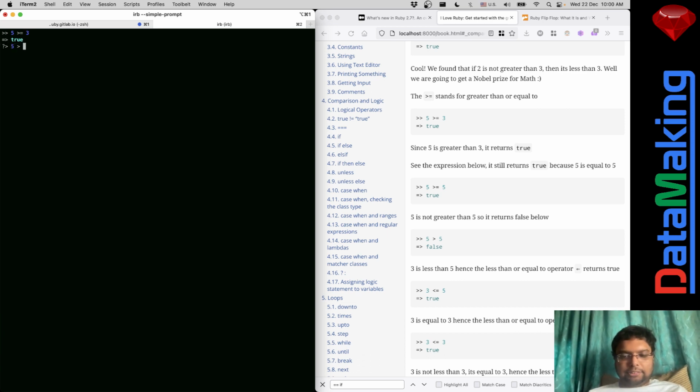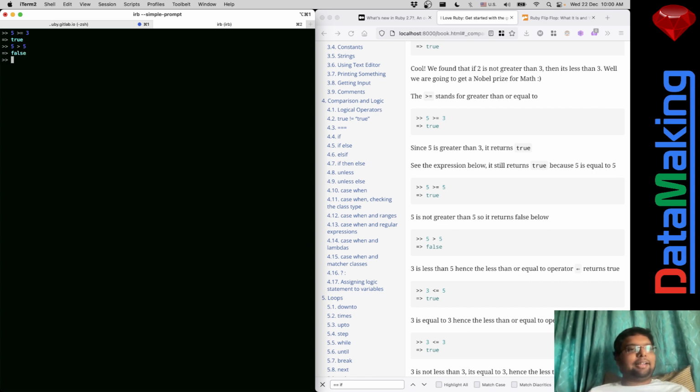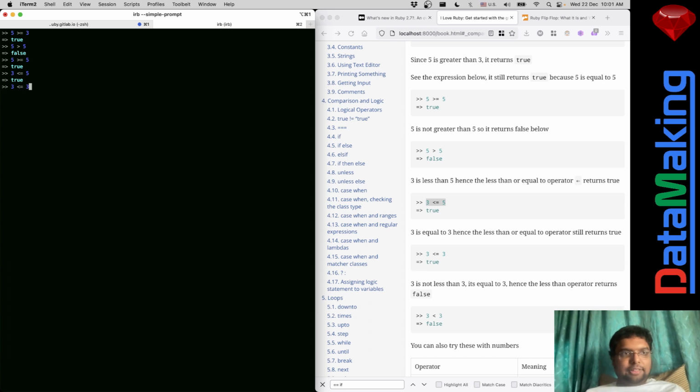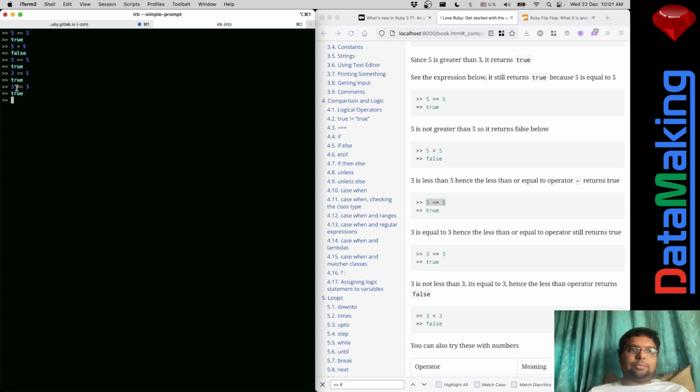And let's see if 5 is greater than 5. That's false. And actually 5 is equal to 5, so 5 greater than or equal to 5 should be true. So this means greater than or equal to, so either one condition should be satisfied. Let us see if 3 is less than or equal to 5. Yes, 3 is less than 5, so it came true. 3 is equal to 3, so it will also come true. So that's how it is.